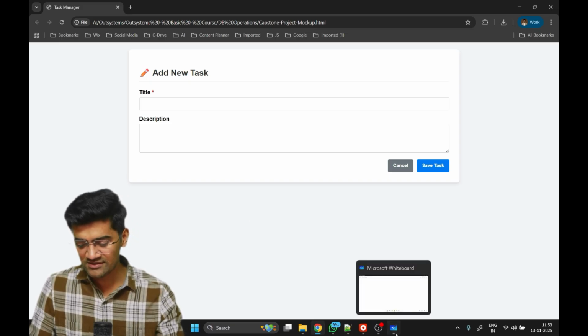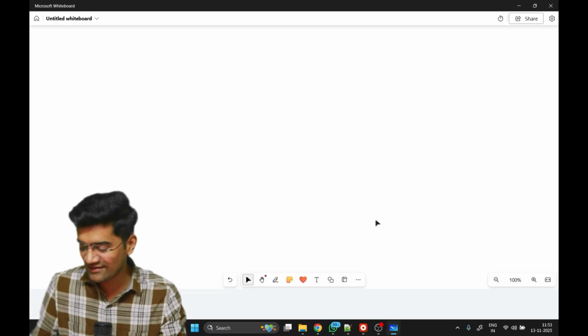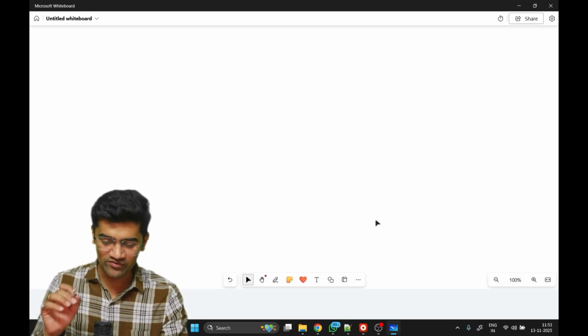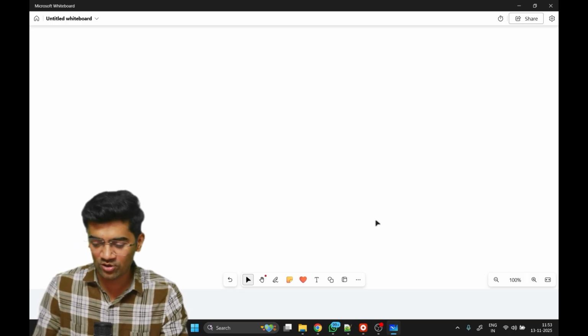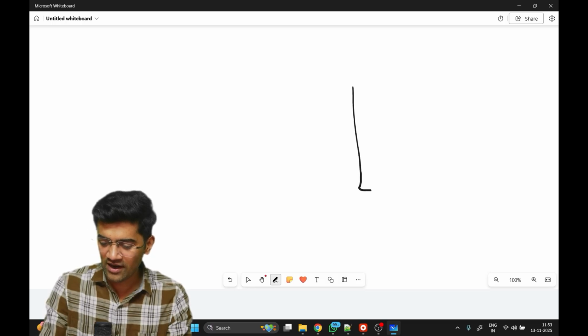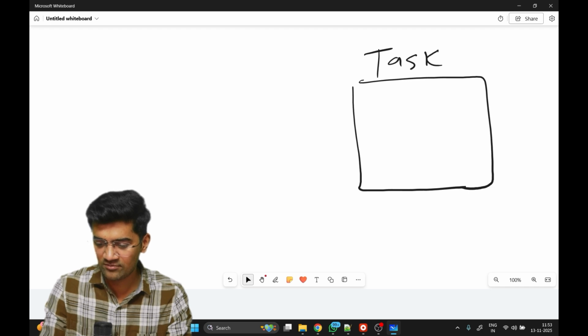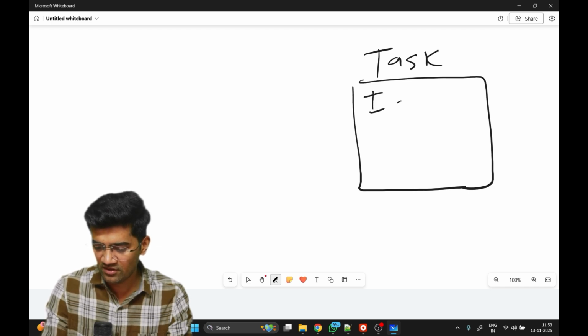Let's first understand how we'll design the entire thing. If we have to achieve the same in Java or .NET, what are the things we will require? First, we will require a table, an entity, a database table. Let's give it the name Task. This will have the attributes ID, which will be a primary key, then title, and description.